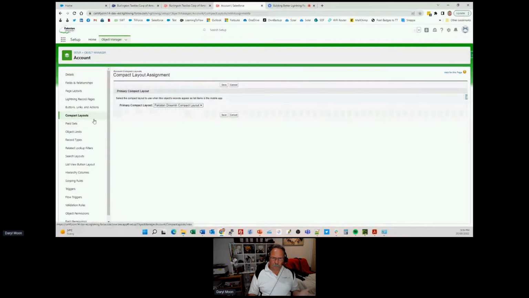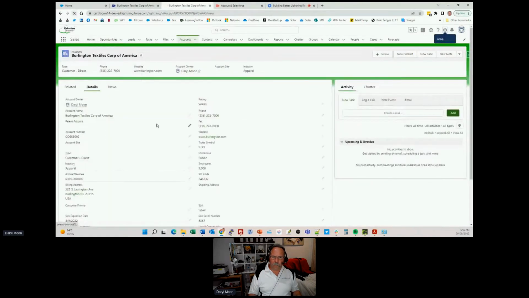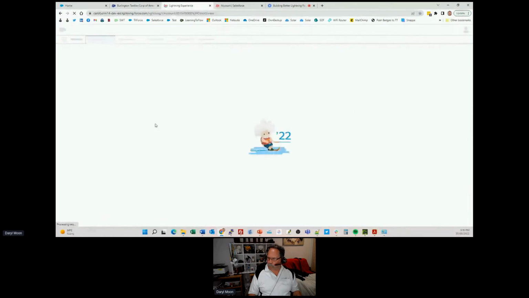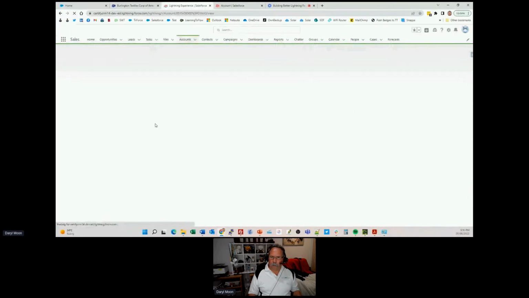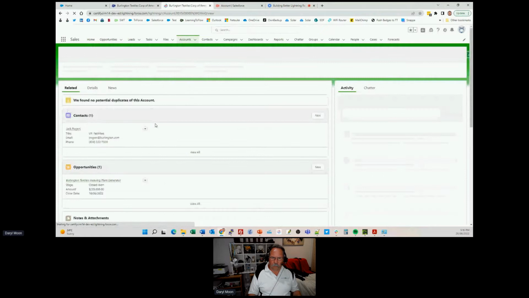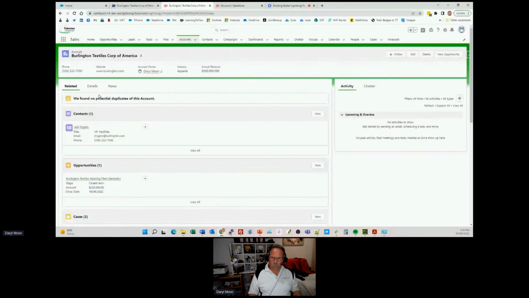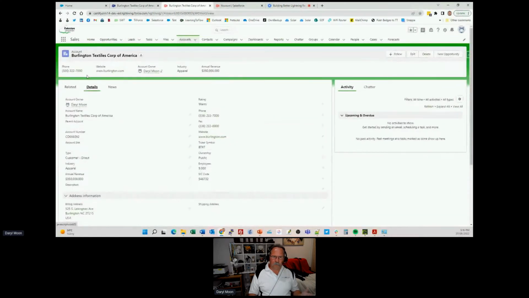Okay, so we've done our page layout, just what we want. We've got our compact layout. Let's go back now and have a look at our record. We'll have to refresh the page. Okay, and we were working on the detail page. Okay, so our header, which comes from our compact layout, much tidier, just the details that we need, that's good.